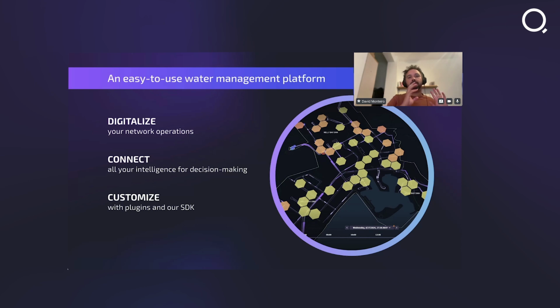Once you know what is happening in your network, you can create operations directly in Qatium. What does that mean? It means testing out, planning, and seeing the impacts of turning a valve or a pump on and off, or changing the setting of a PRV. All this is quite key to digitalizing your operations and therefore your network. That's the first step.